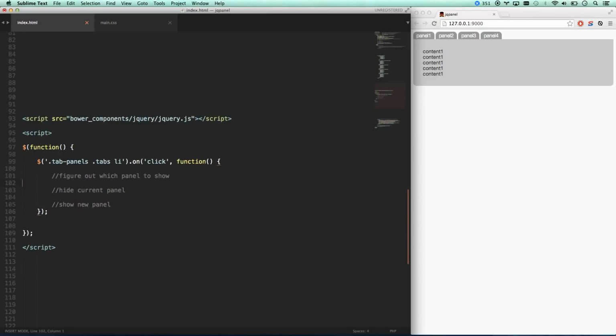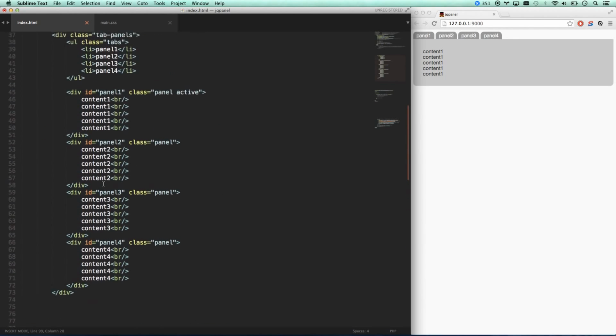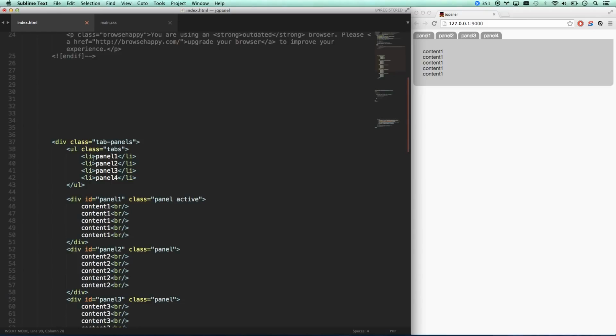Let's figure out how to do this. I need to figure out, by clicking on an LI, which div I'm going to show. So I'm going to add a rel here equals panel 1. That way I know to look for ID panel 1, and we'll get that guy. Rel equals panel 2.